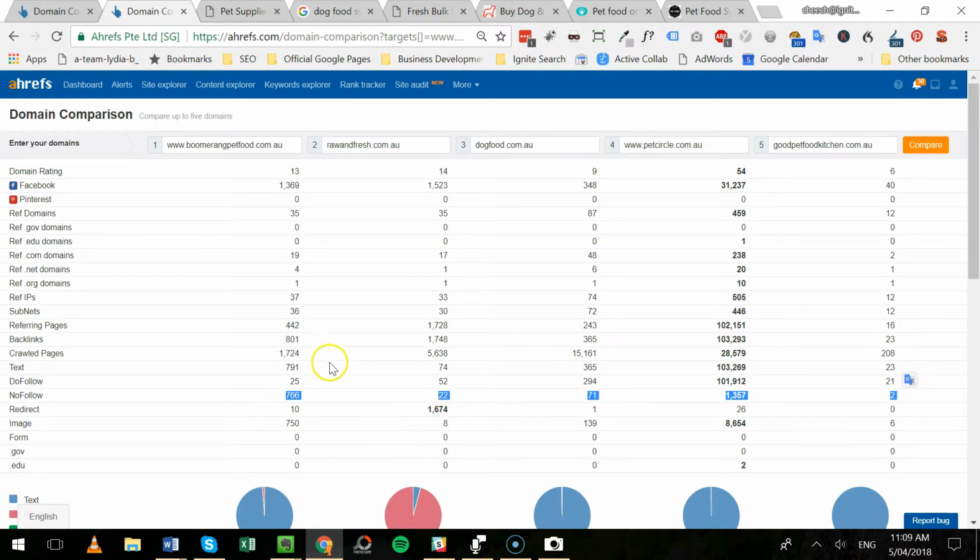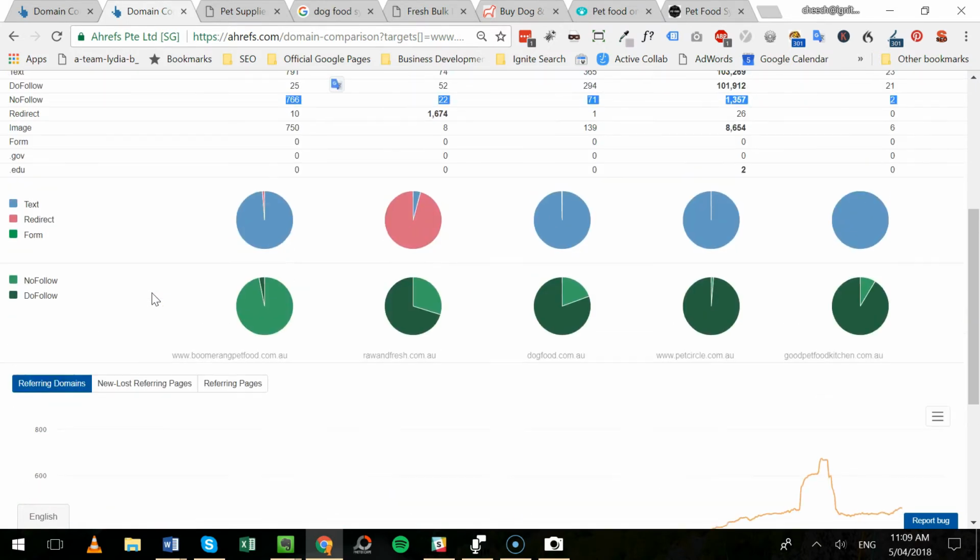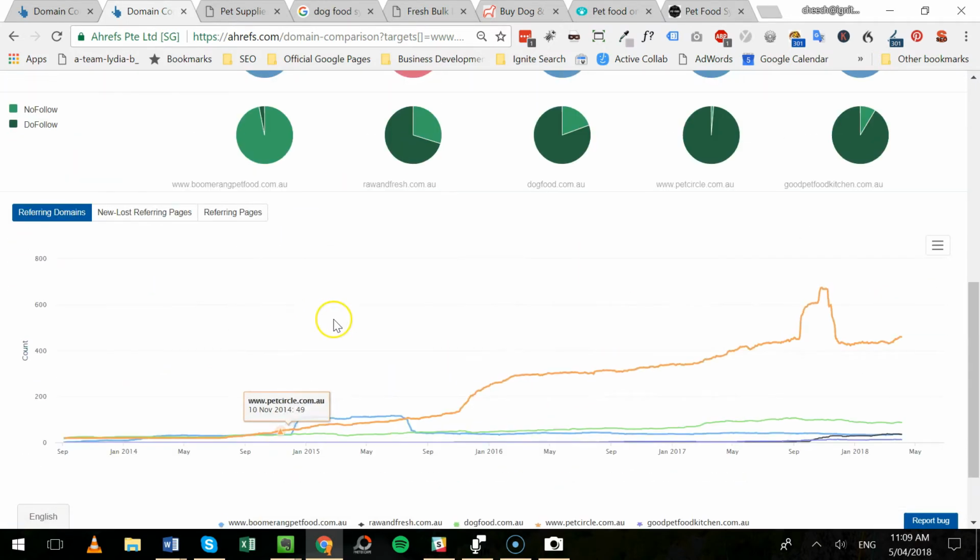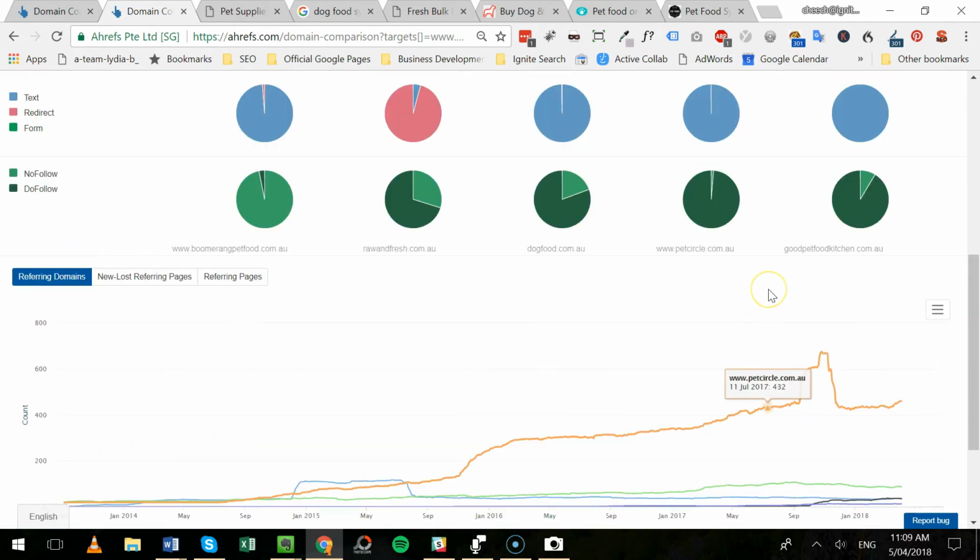So those are the three that you want to really look at. This gives you much more information in terms of the amount of links. You can see here that referring domains went up and then down. For any trends that are out of the ordinary, you just want to ask yourself, what's happening? Did something happen here?